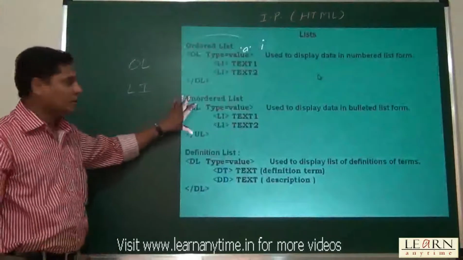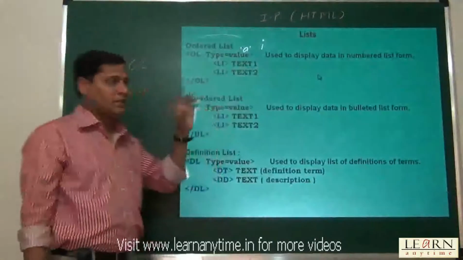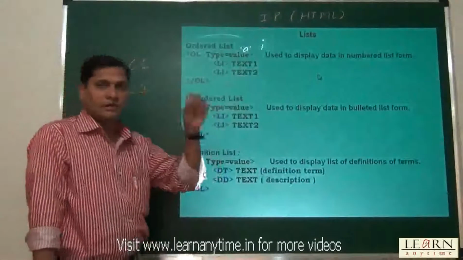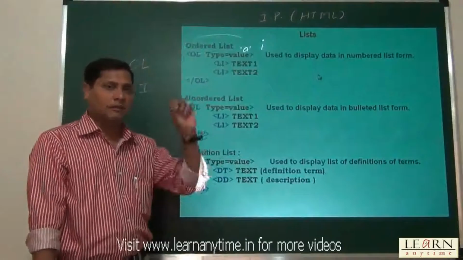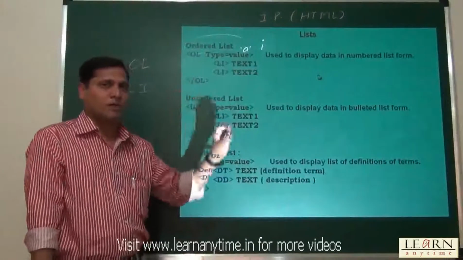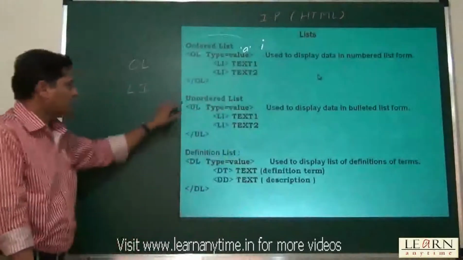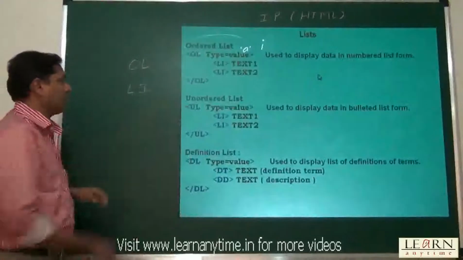What is an unordered list? It is a list with bullets. Bullets can be in disk format, that is a completely filled circle. It can be a hollow circle. It can be a square. Different kinds of lists are possible. So it's called UL, unordered list.